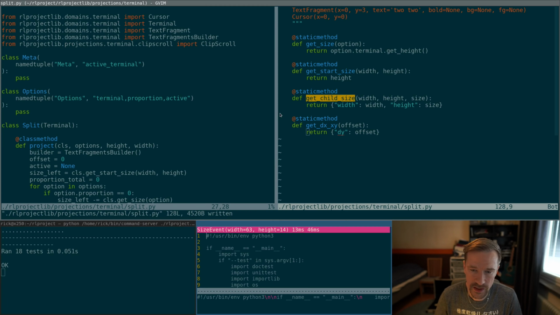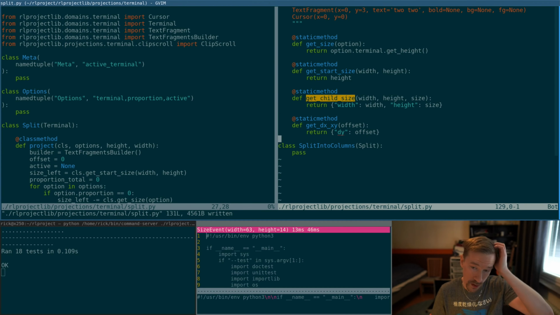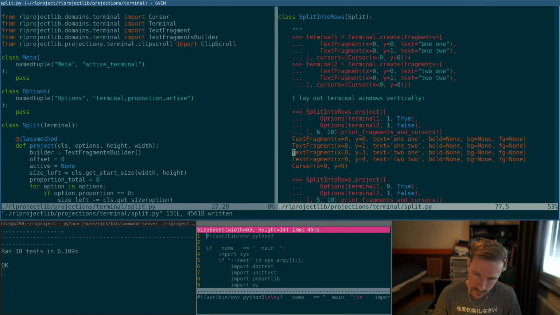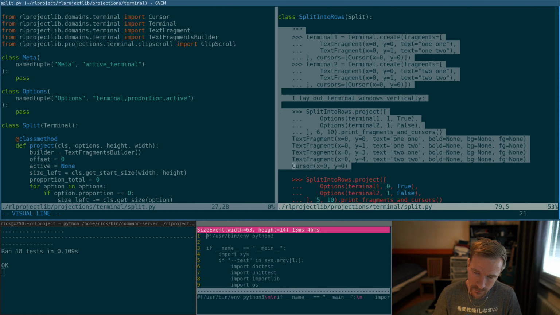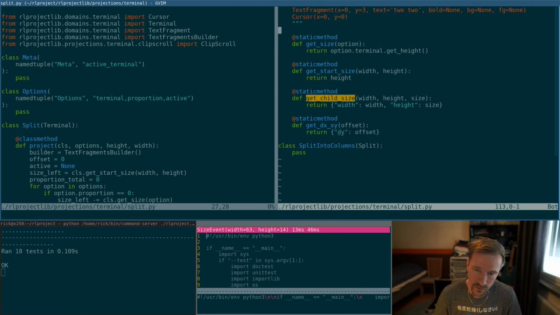Run the tests again, and let's add this one back. So let's see if we can write a test for split into columns, just to make sure the basic things work. So let's just copy something from here. Split into columns.